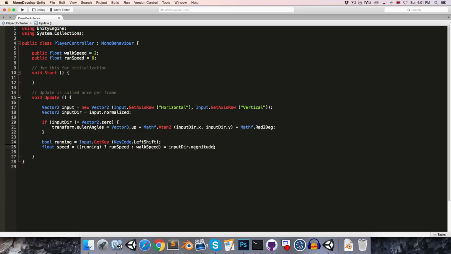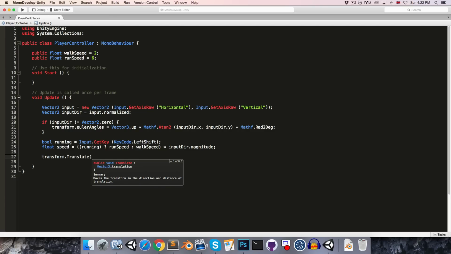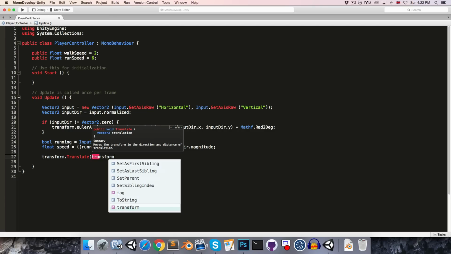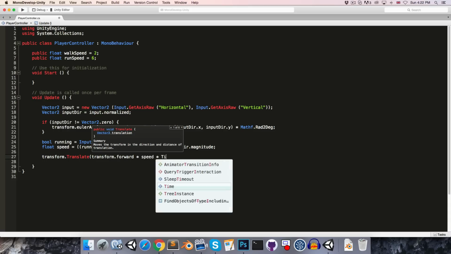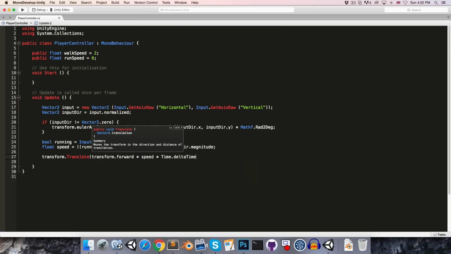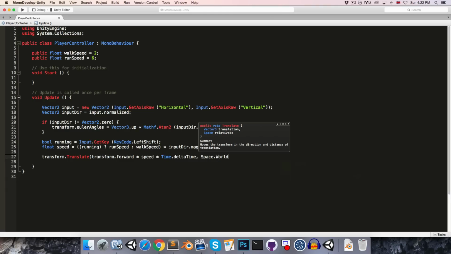So if there's no input, the magnitude will be 0, in which case the speed will be 0. Otherwise the input direction's magnitude will be 1, which won't change the speed. Alright, so now to actually move the character, let's say transform.Translate. We want to move in the direction the character is facing, so transform.forward multiplied by the speed we calculated, multiplied by Time.deltaTime, and we want to move the character in world space. So we're going to say comma, Space.World.